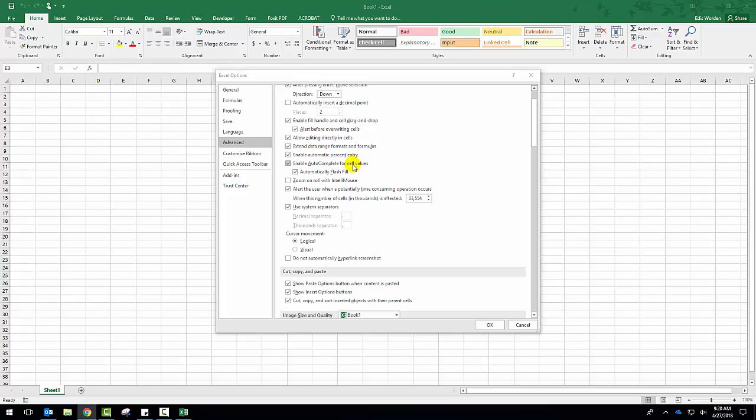Enable autocomplete for cell values. Completes text entries that you start to type in a column of data. If the first few letters that you type match an existing entry in that column, Excel will fill it in for you. Automatically flash fill recognizes patterns in your data and automatically predicts and fills in the remaining cells for you.